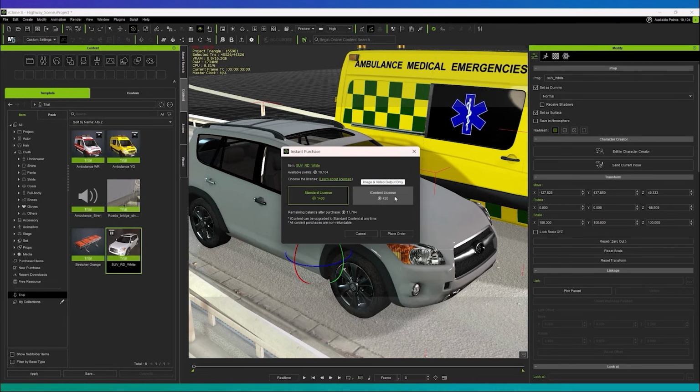The standard license allows the user to export the assets and animations from iClone to any external software like Blender, Unreal. In my case, I will be rendering the animations within iClone, so I can use the iContent license, which is much cheaper compared to the standard license. So we can select the iContent license over here and click on place order.